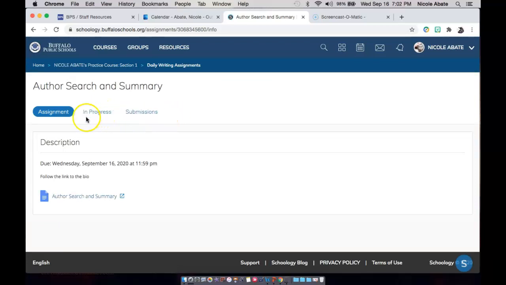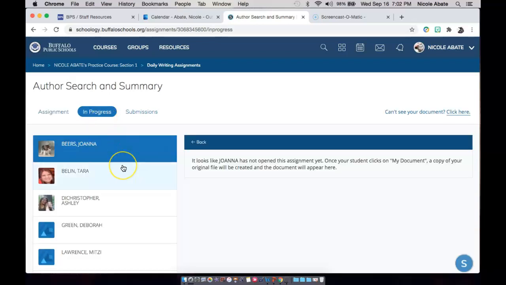Okay, now the students are going to see the description, and they're going to have another button here that says My Document. They will click on My Document, and they'll be asked, do you want to edit this document or do you want to submit this document? Once they click Edit, a document will be created for them. So it's another way for you to track if your students are getting in and doing the work.